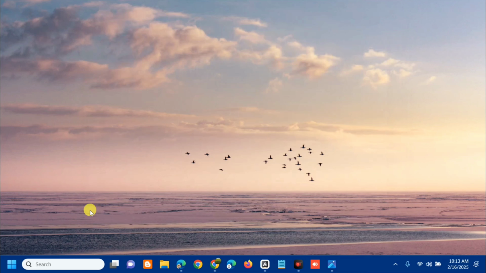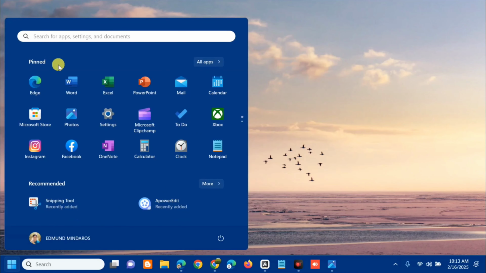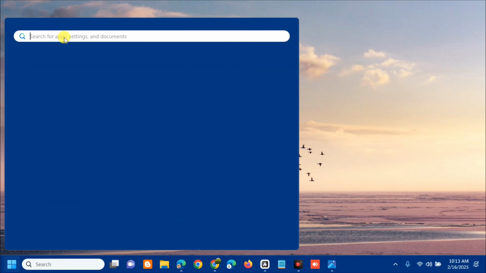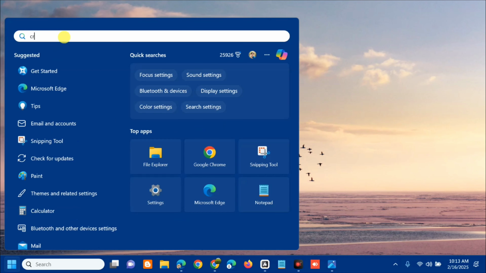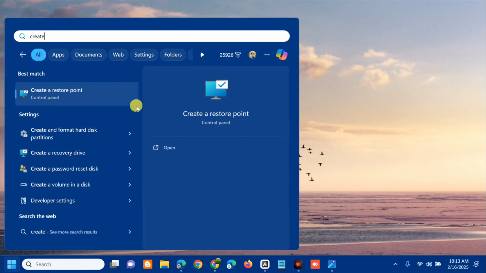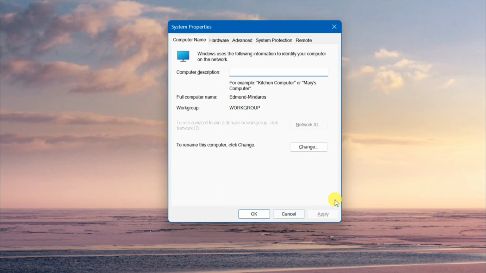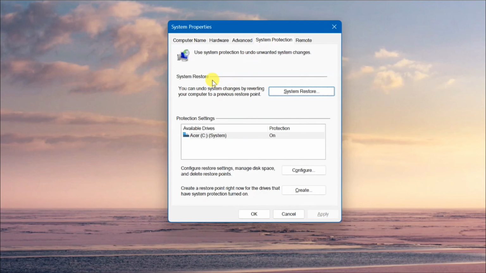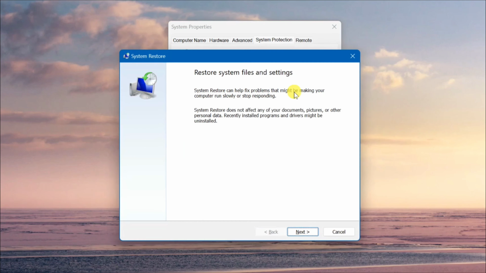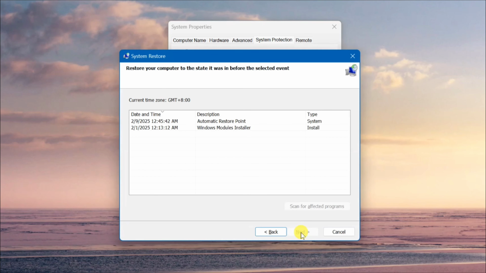All you have to do is open the search menu. Here at Search for apps, type create restore point and then click Open. Once you open System Properties, the next step is to select System Protection. Under this System Restore, you need to open System Restore, and then restore system files and settings. Then the next step, tap Next.